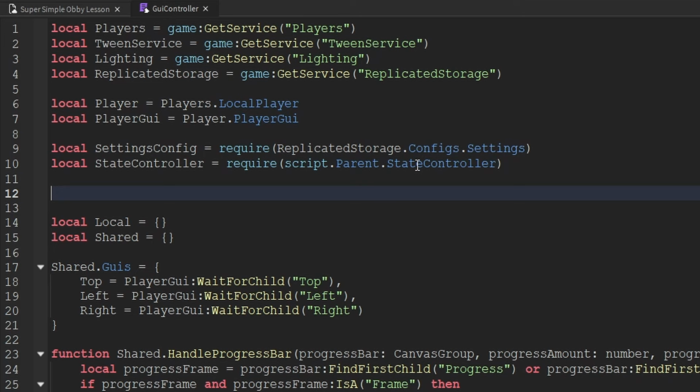Now that we've gotten the state controller, the next thing that we want to do is actually create a blur effect. The reason that we're creating the blur effect is because we'll actually use this effect to basically blur the player's screen whenever they open up a GUI. This might sound odd, but it's actually a kind of cool effect that you can do, and in my opinion, it just kind of makes your GUIs look a little bit cooler.